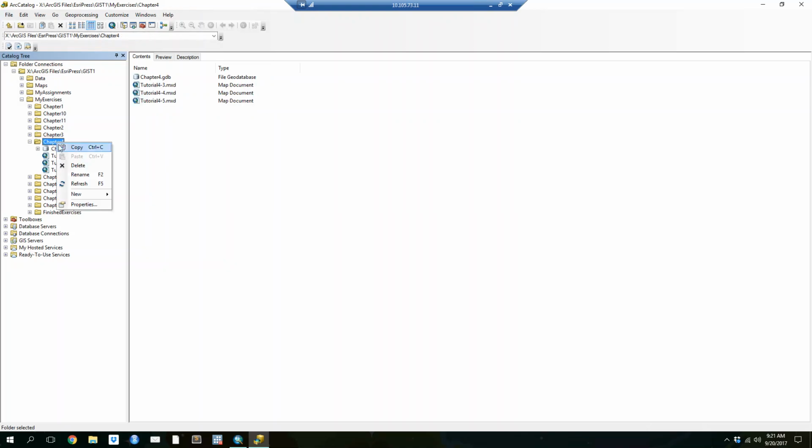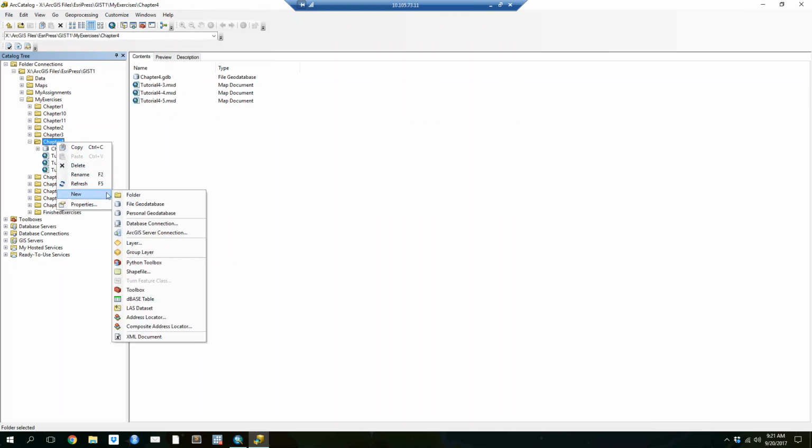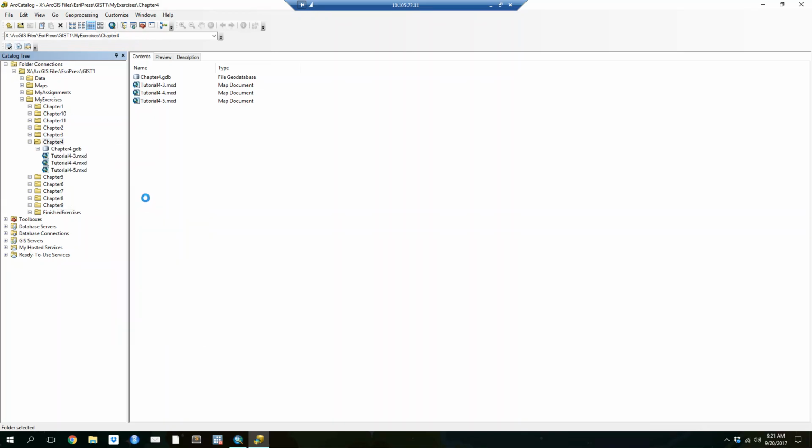But we just right-click Chapter4, go to New, and then File GeoDatabase. And then we get a new blank folder. I'm going to name it Chapter4 class edition, although it just looks like classed, so I'm just going to do class. And now you have this here. It's just empty, right? It doesn't have anything in it.